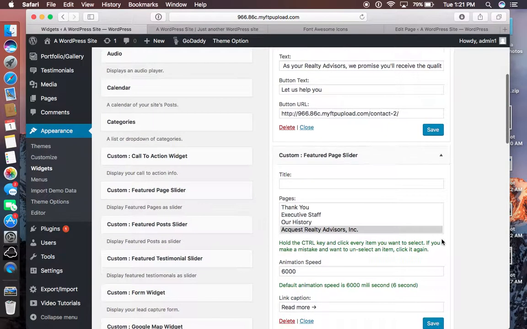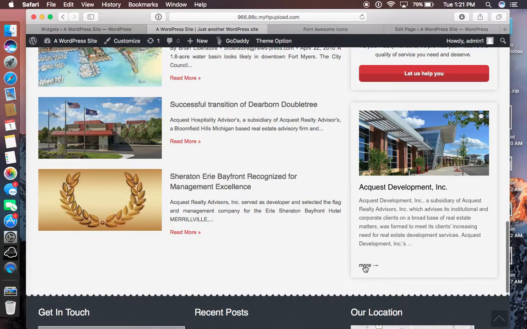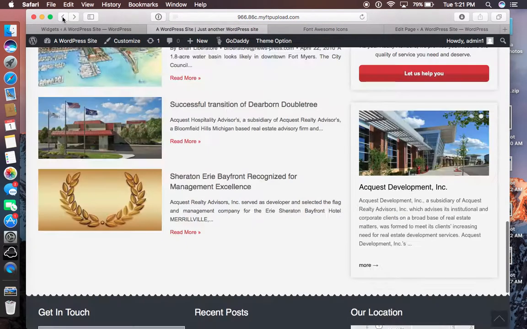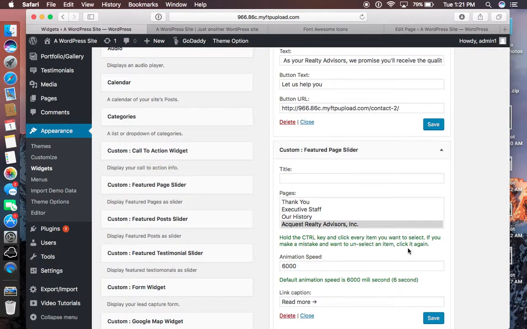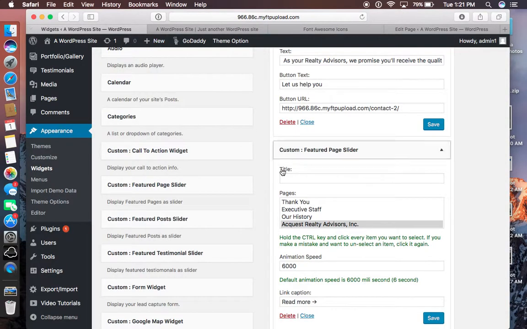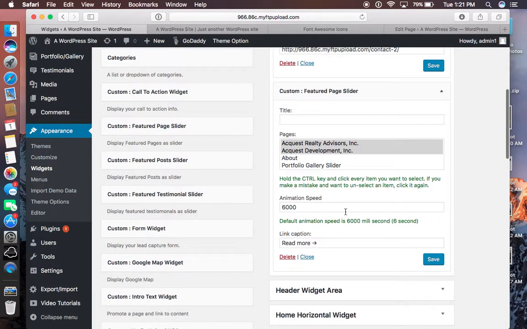The featured page slider, this is kind of cool. So I just picked a couple of pages, obviously the ones that you focus on the most, the development and the advisors. And if you wanted some more pages to show there, you'd want to make sure that they had a featured image on that page. And you can go here and select what other images you would like. You can even control the speed and the caption if you don't want it to say read more.